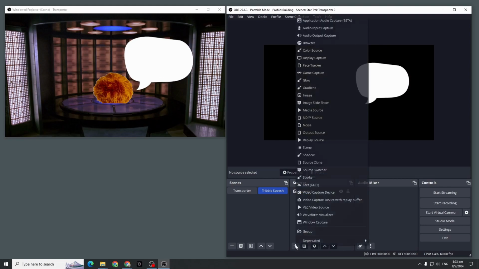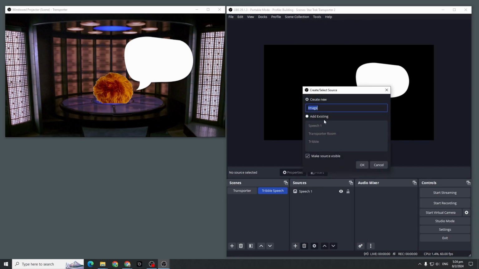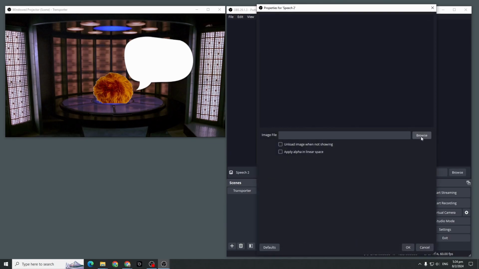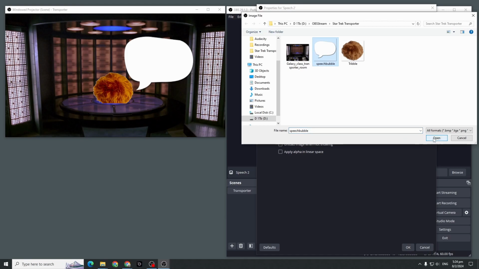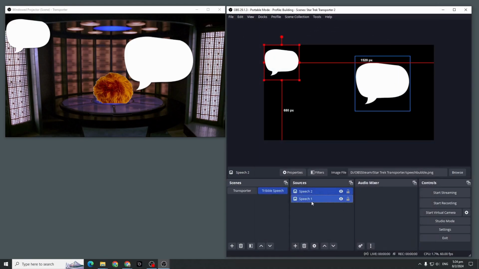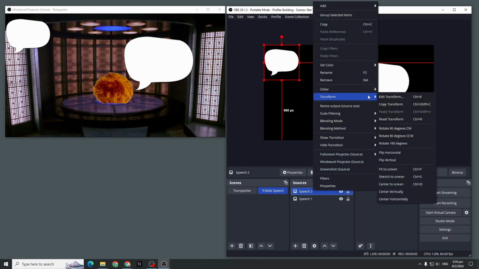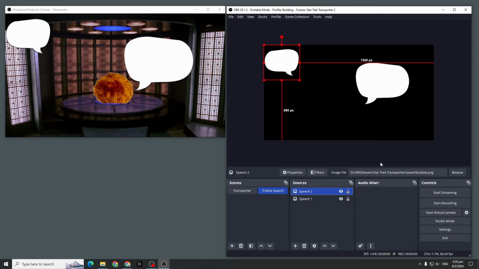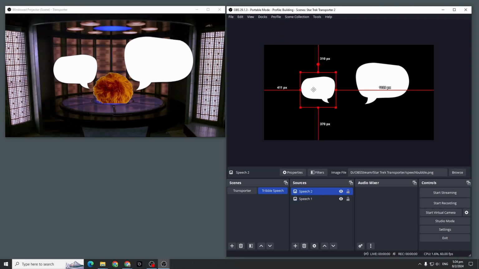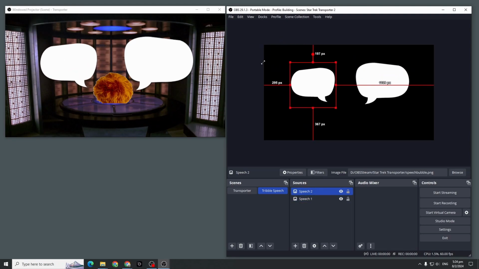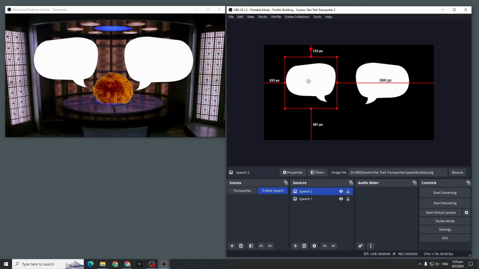We add another speech bubble for the other direction. Just reselect the same image, it's okay. And then what we will do is right-click on speech 2, go to transform, and flip horizontal. Put it in place, resize as necessary. There we go.